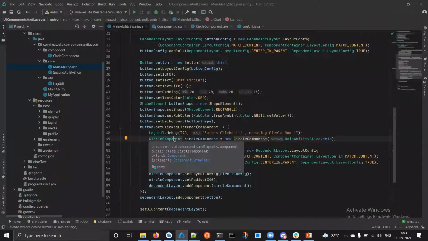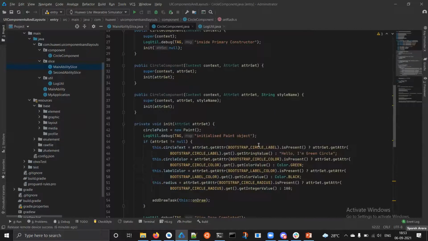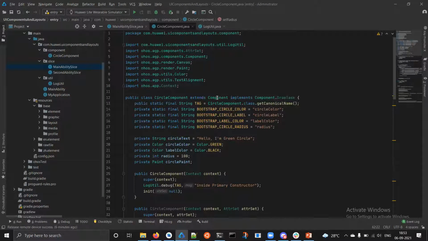This session is not about creating a custom component. This session is just about solving a problem in a custom component. A more detailed session on custom components will be done later. For now, in this custom component, I will explain what I am trying to do. In order to create a custom component, you have to extend the component class, which we explained in the previous session. And if you want to draw something, you have to implement this draw task.